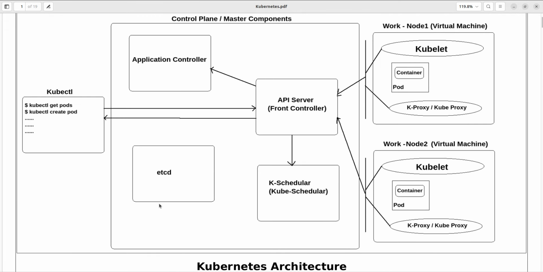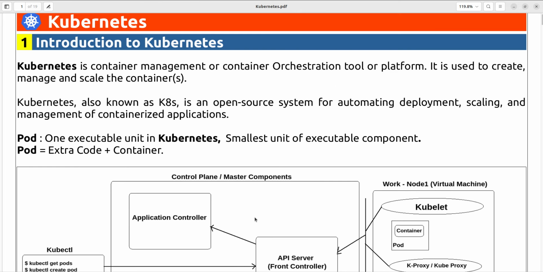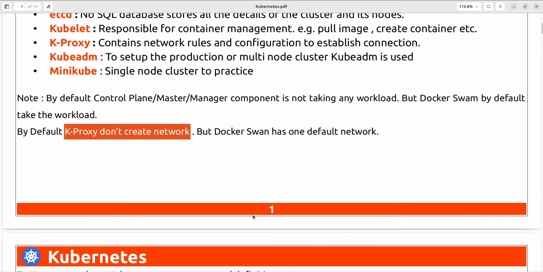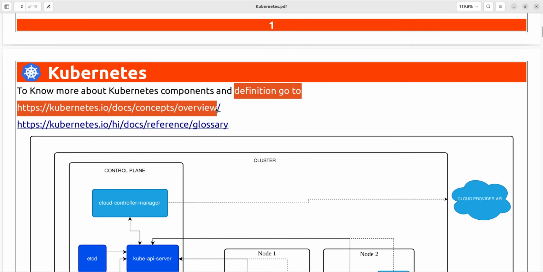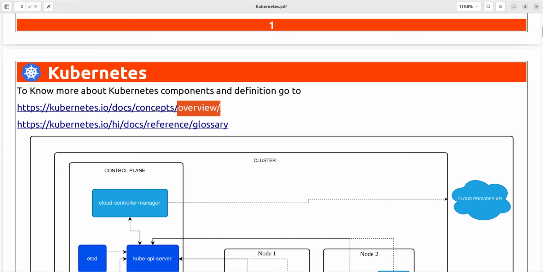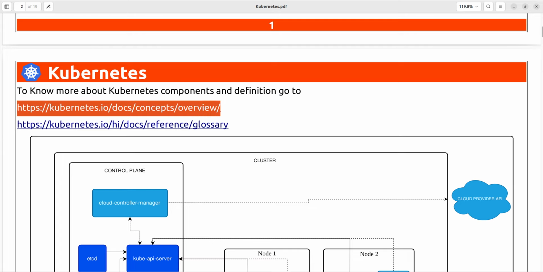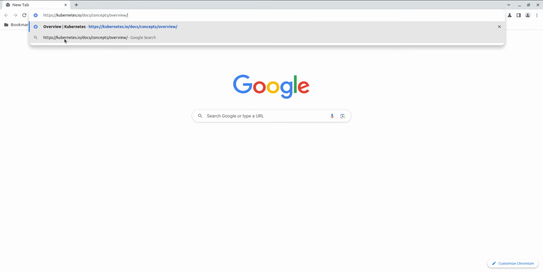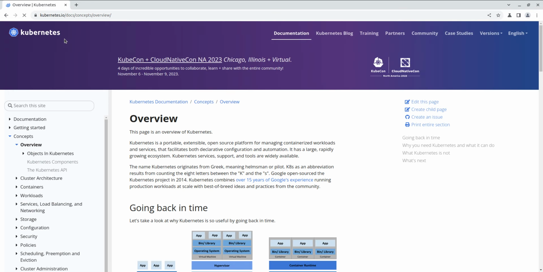So this is all about the architecture and the introduction of Kubernetes. Okay. If you want to know more about it, I will show you this link once. You can go and read more about it, but generally to get started this is more than enough. Here they have given some more overview, like Kubernetes is a portable, extensible, open source platform for managing containerized workloads.